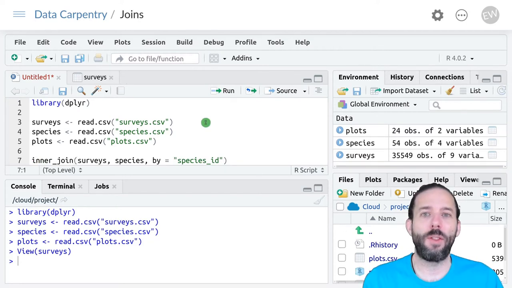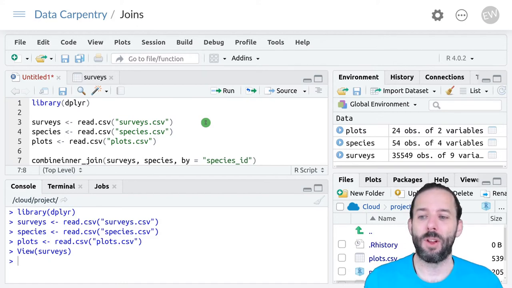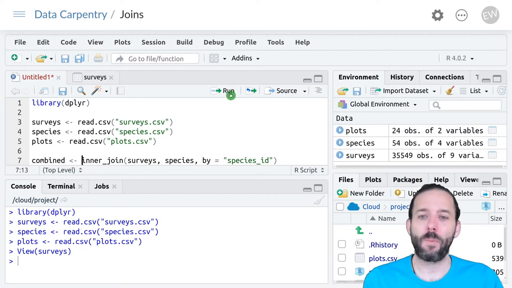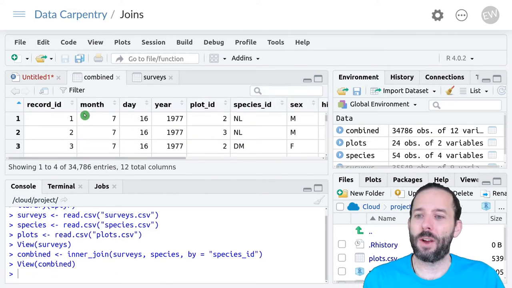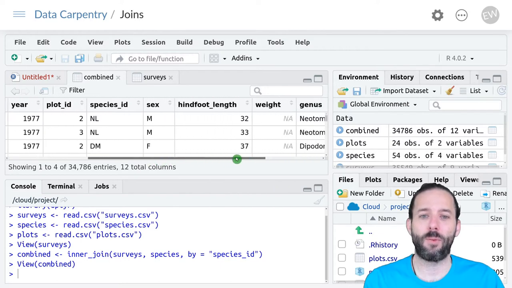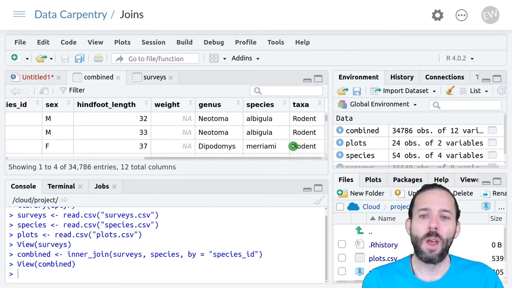And before we run this, let's go ahead and store it in a new variable. We'll just call it combined. And if we run this, we'll see that we get a new table combined over here. And if we click on it, we'll see that it looks like the surveys table at the beginning. We've got all of the columns from the surveys table, but if we scroll over to the left, we'll see that we also have three new columns, and those are the columns from the species table: genus, species, and taxa.